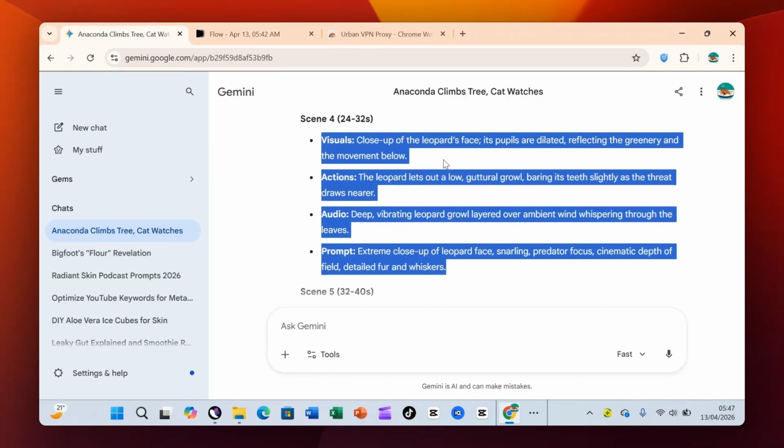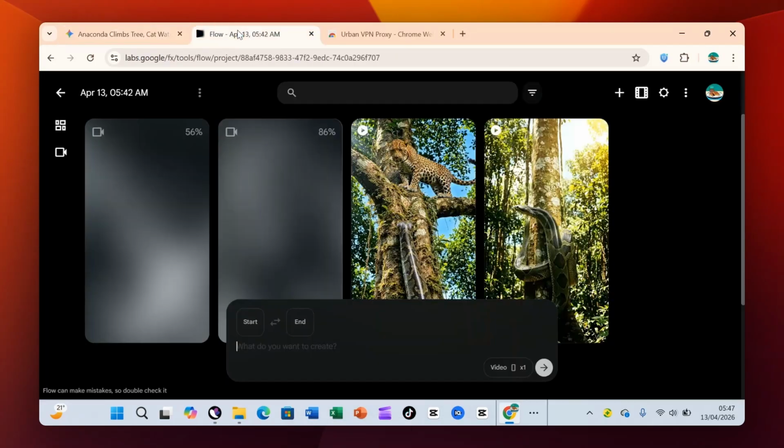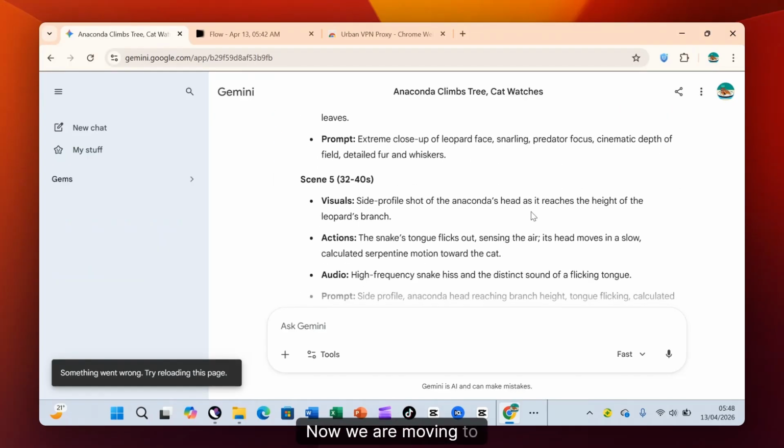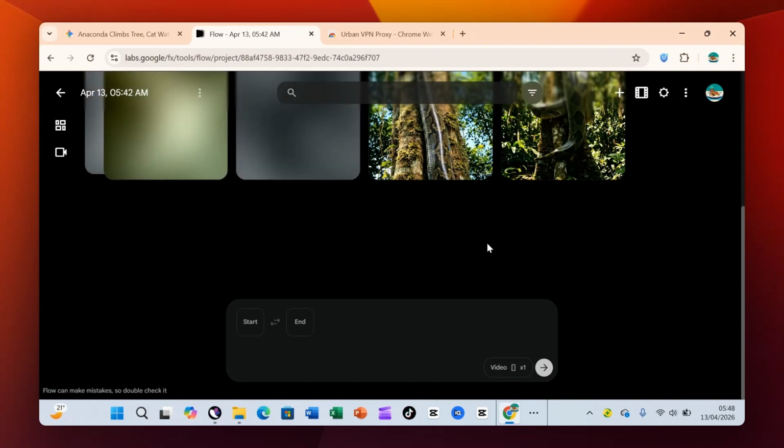Then let's go to the master prompt. We stopped at scene 4, master prompt. Then let's go back to Flow. I'm going to paste the master prompt. Let's go back to the scenes. Now we are moving to scene 5. Then let's go back to Flow and paste the scene 5 and click generate.